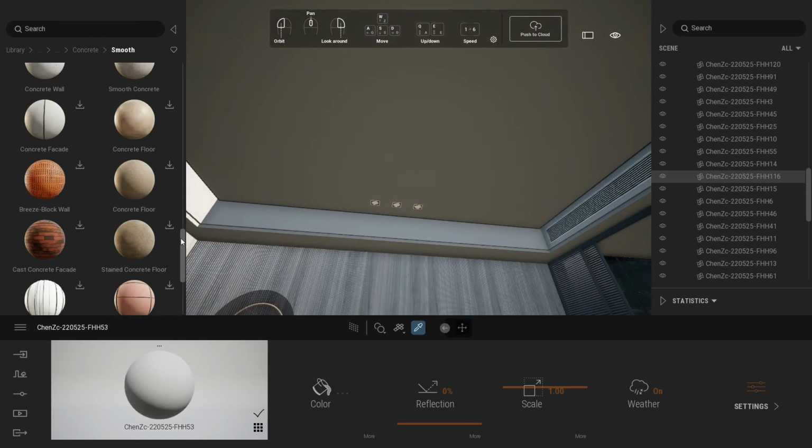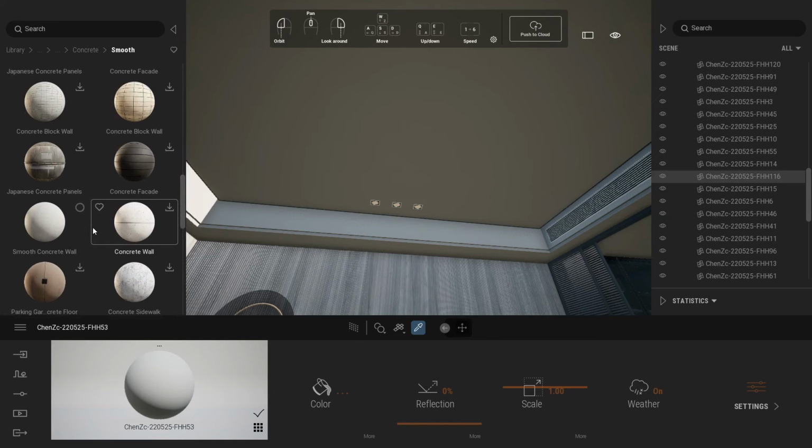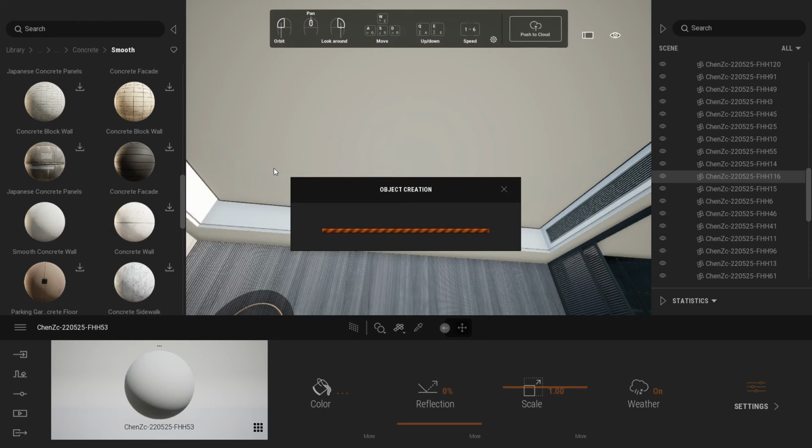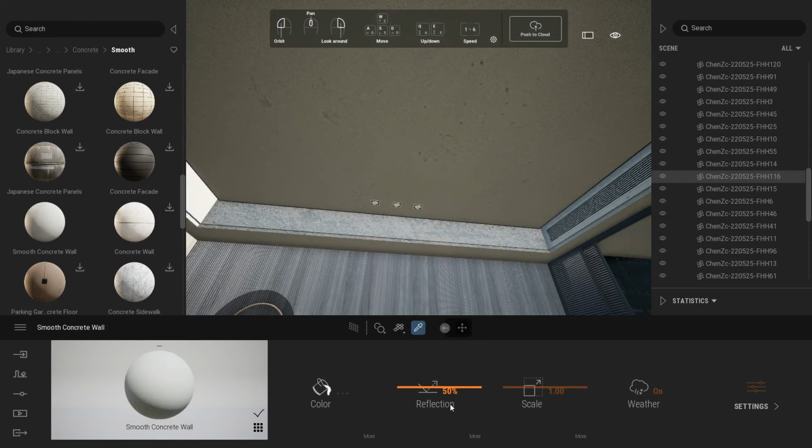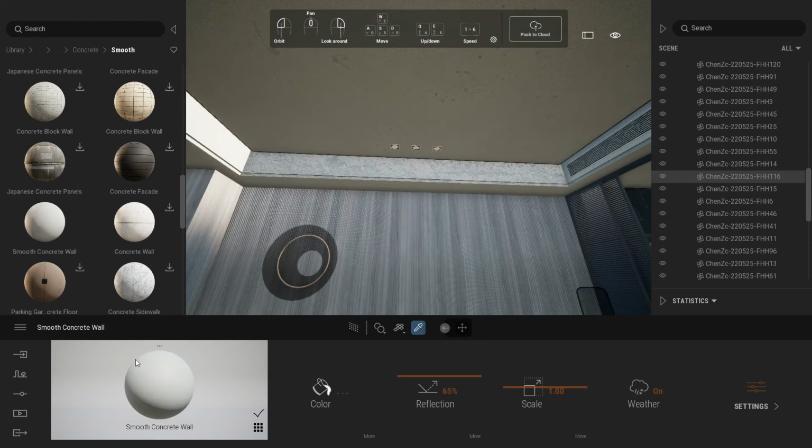For the ceiling materials, go to Quixel Megascans Library. Under Surfaces, look for Concrete and click Smooth. Select Smooth Concrete Wall and change reflection value to 65%. See Preview. Good.